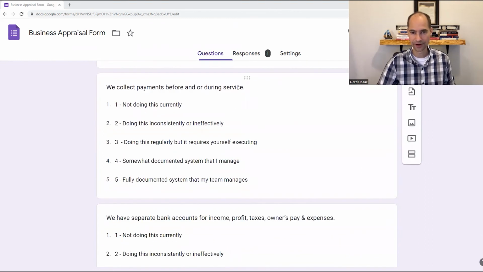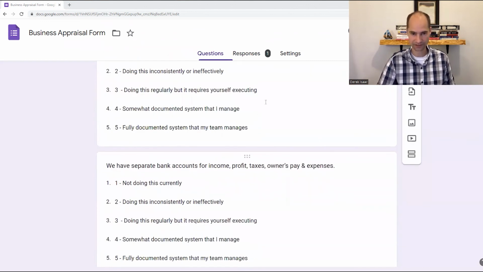We collect payments before and or during service. So collecting payments often, not letting clients wait, you know, months or days or weeks or whatever, but having that cash flow come in, right? Complete a job, you get the money. Are you staying ahead with deposits, invoicing weekly or whatever you need to do? So you have a system in place for that.